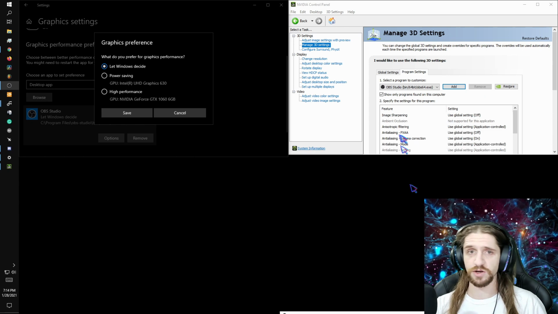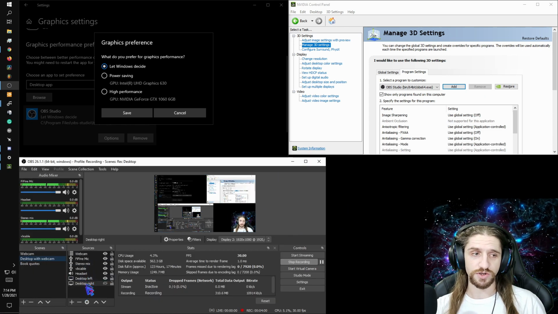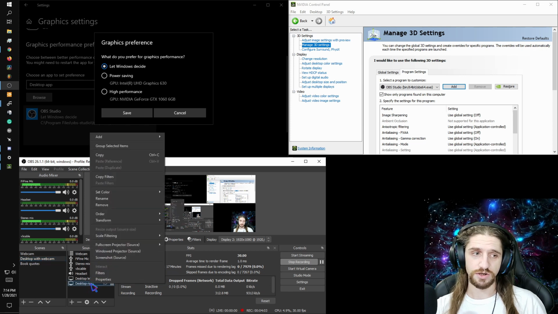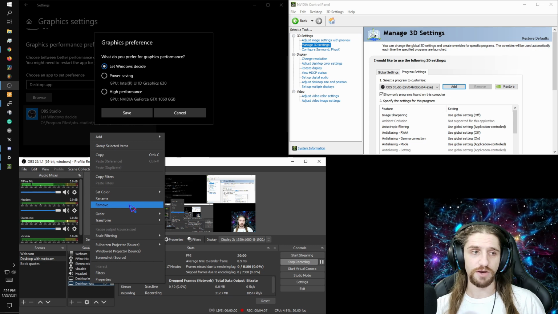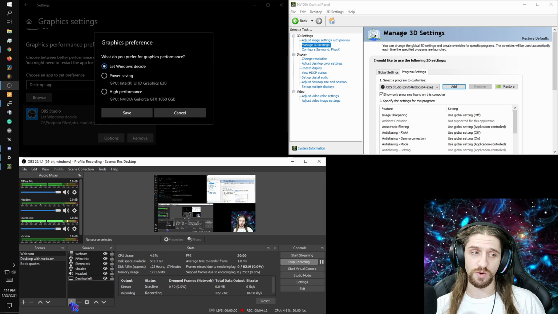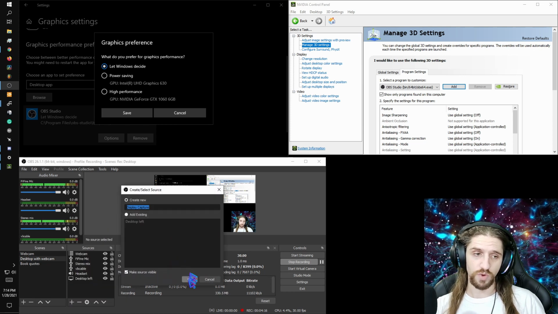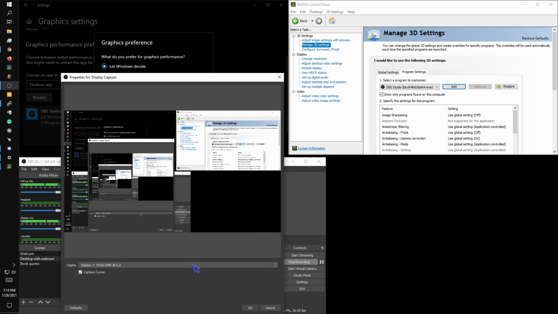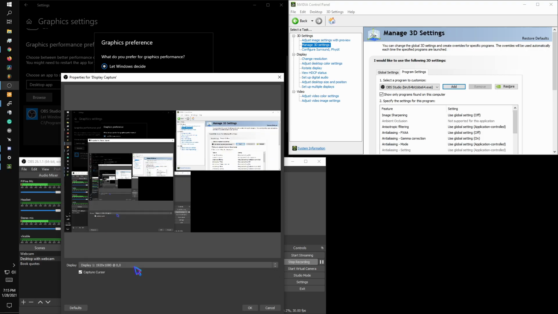And then you're going to open up your OBS and you're going to delete your display capture. I'm going to remove this one. This one's not active at the moment, but then you would remove it. It's going to ask if you're sure, and then you're going to add in a new one and name it whatever you want. And then here's where your little preview window is going to tell you if it's working or not, because you should be able to swap between them.